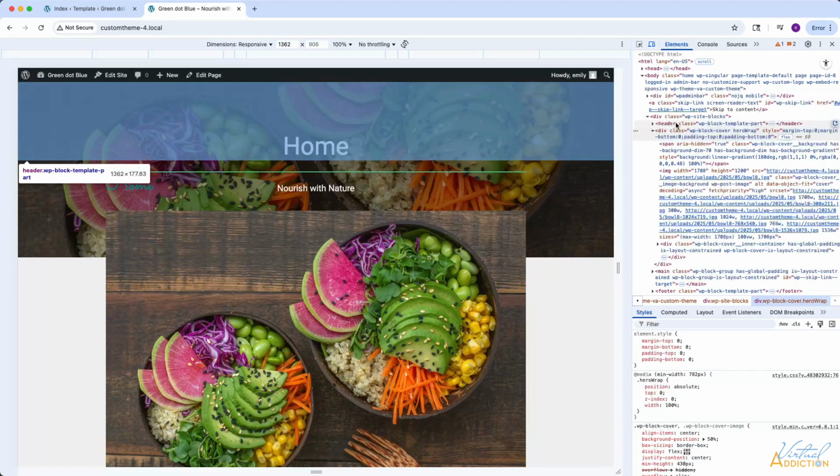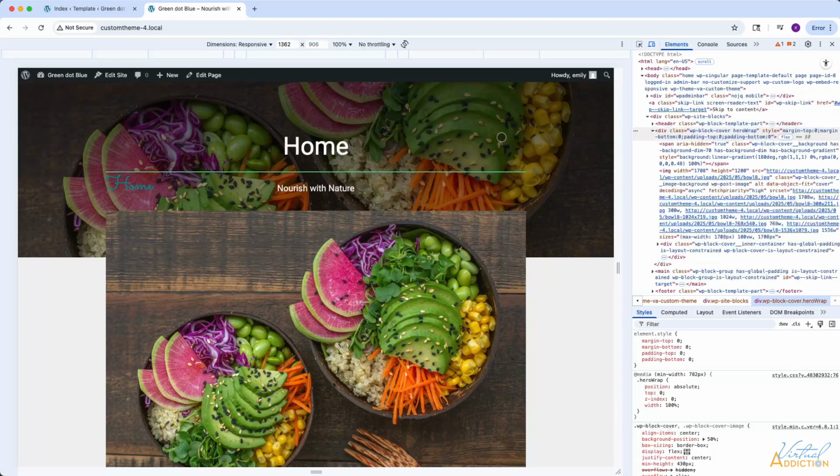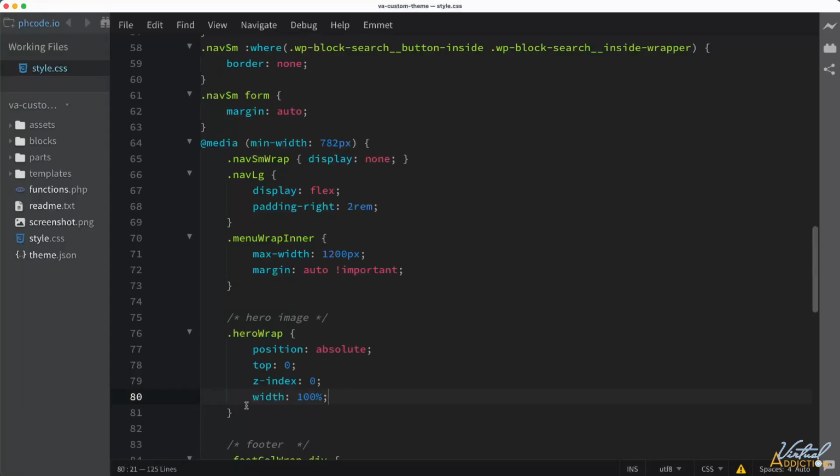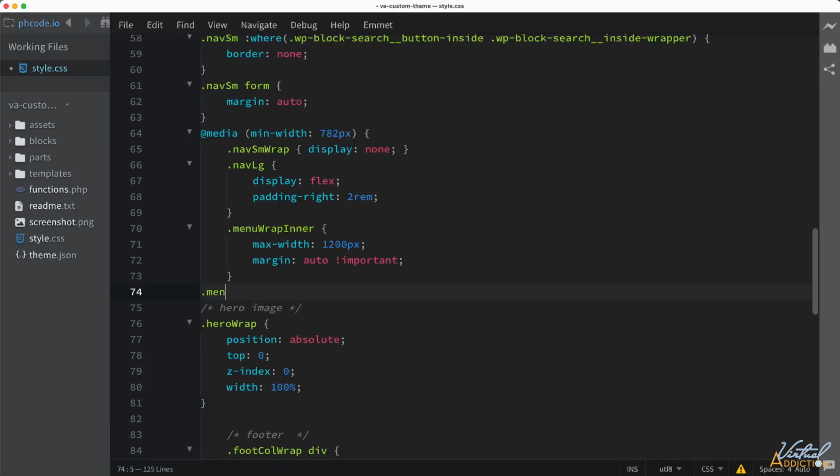Now, currently, because this is the only element that has position, it is appearing in front, which we do not want. So let's go back into our custom CSS. In addition to making this rule, I'm also going to add a rule for my menu wrap. Let's go ahead and use .menu-wrap.